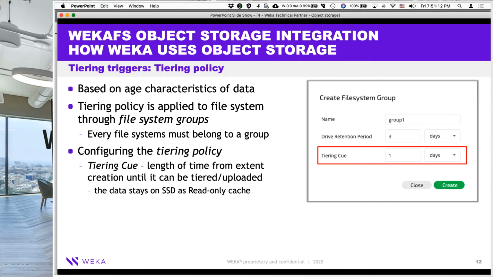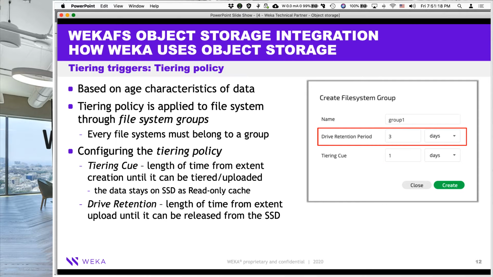And then we have, once it's uploaded, it stays on the SSD as read-only cache. And then there is drive retention. So what is drive retention? Drive retention is the length of time from the moment the data was uploaded until it can be released from the SSD completely. In other words, the time from the moment we uploaded until we don't need that data for caching purposes anymore. It's been so long since we touched it last time, we're probably not going to touch it again in the near-term future.